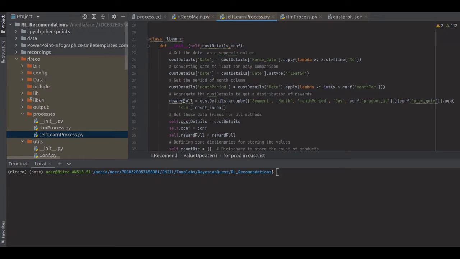Finally we are creating this data frame, wherein we group the whole data according to segment, month period and day, and then consolidate the products according to quantity. So we are aggregating the sum of all the quantities according to the different components of a state. These are the components of a state, and then we aggregate the data. Please refer to post 5 also; you will have the complete explanation there.